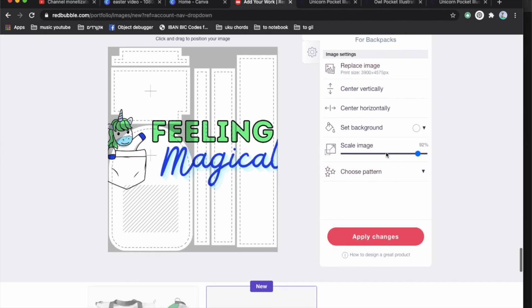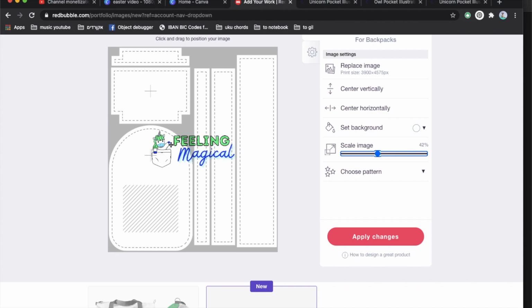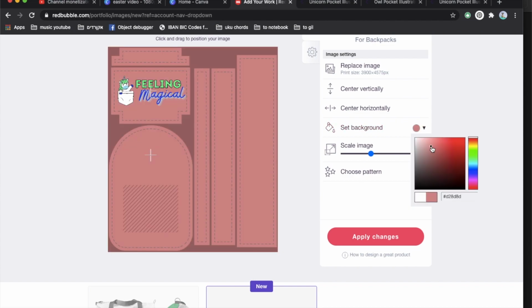Socks. And I think that for the bag, what I want to do is I'm going to take this one and I'm going to fit it in here and then just color the bag.